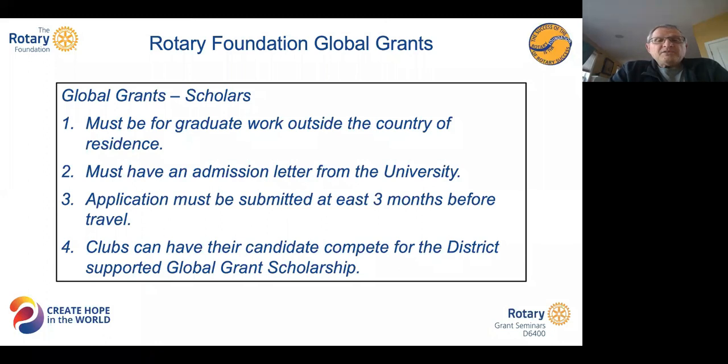And clubs, again, clubs are the ones that would apply for a Global Scholar. Any club can have their candidate apply for the single district supported global grant scholarship. And this is important because with this single district supported global grant scholarship, most of the funding comes from the district.